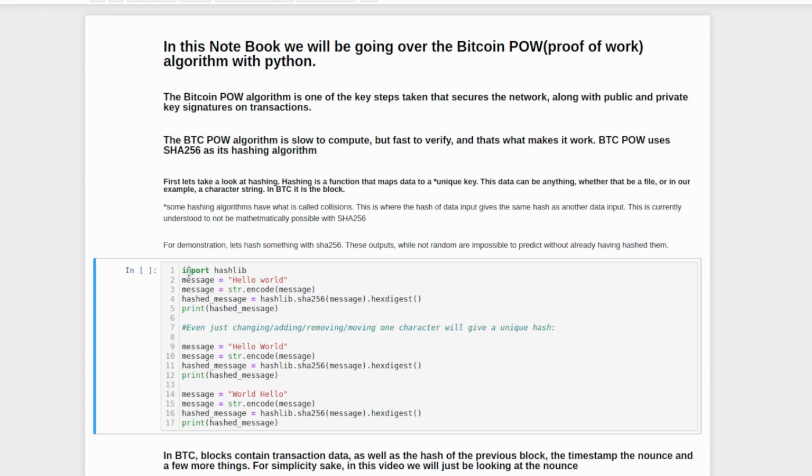So first, we'll be importing hashlib. This is an included library in Python that will allow us to hash any message we want. We have our message, in this case it will be hello world, and first we must encode it. After we encode it, we can then hash it using SHA-256 and then digest it, and here we will print it out. And as I said, what SHA-256 does is it maps data to a unique key.